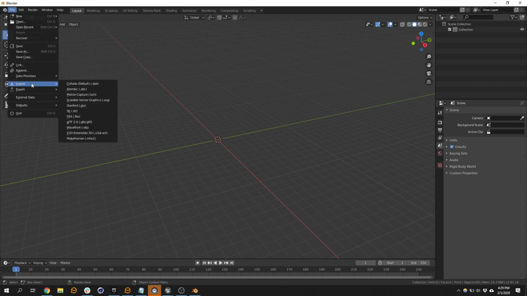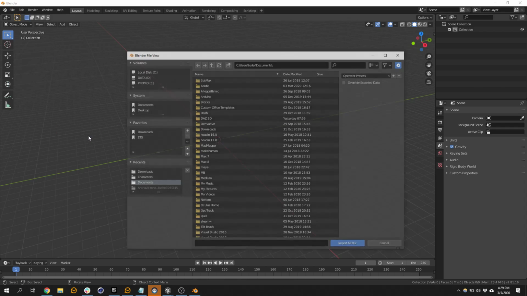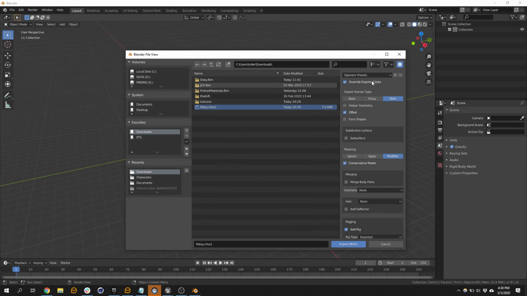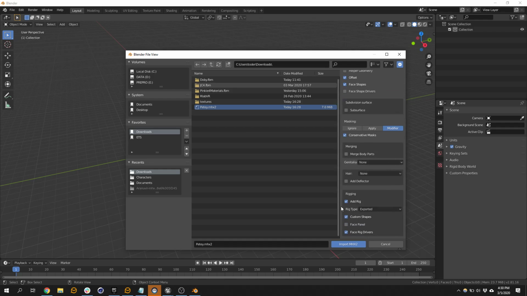So I'm going to import this MakeHuman exchange file format from my downloads. There's Petey. And here's the part we always forget. We want to override the data, and this is where we grab the face shapes. Boom. We now have these blend shapes, and then we can add a rig here.